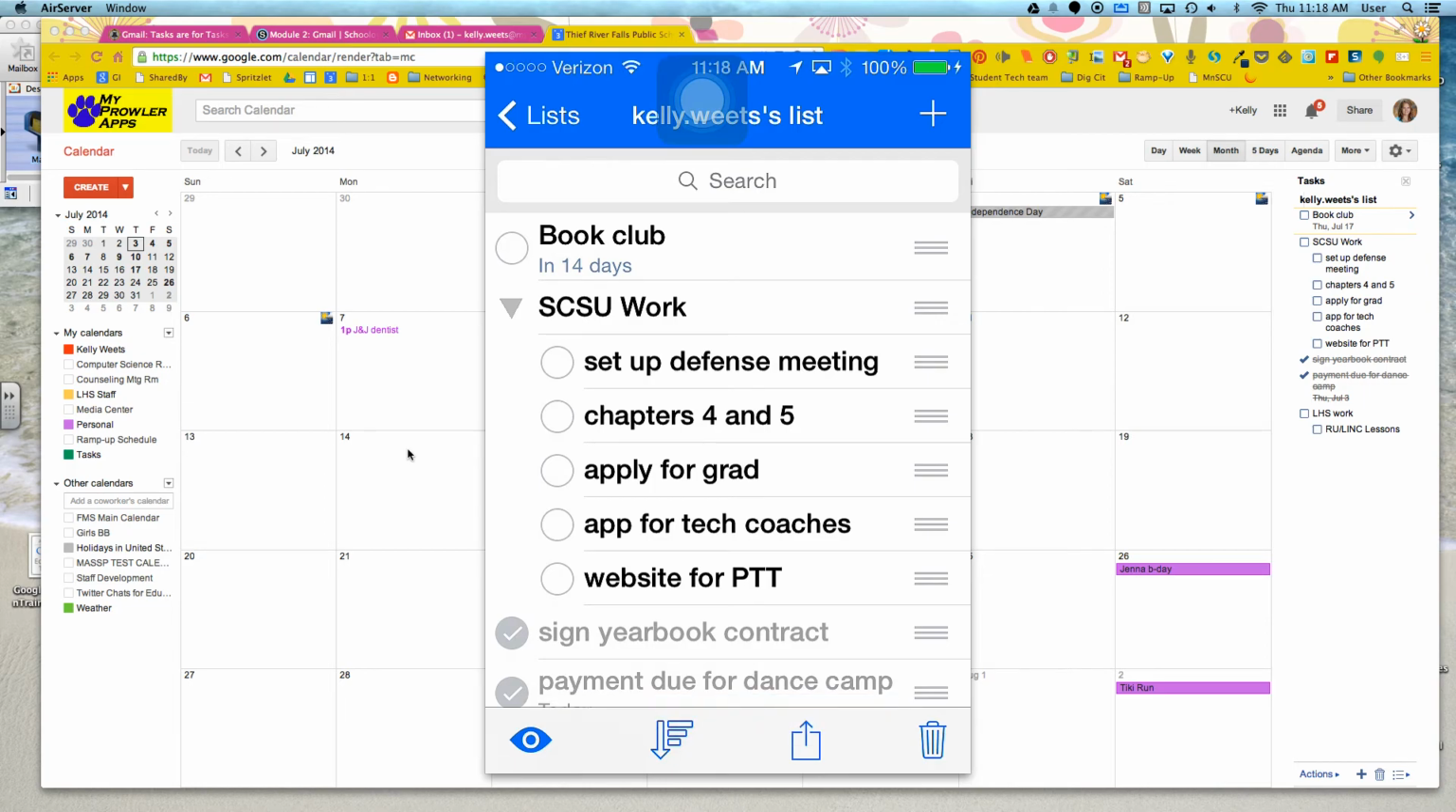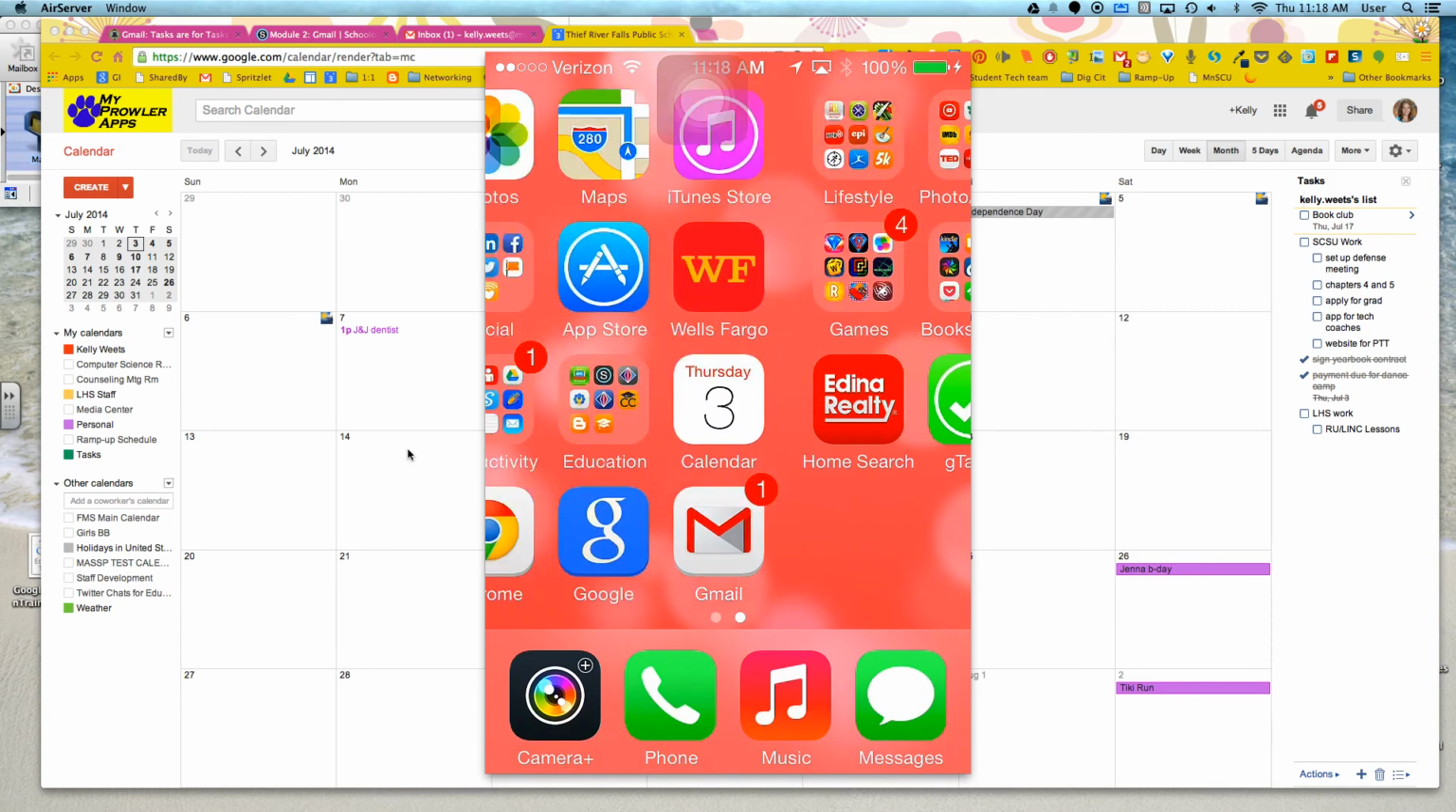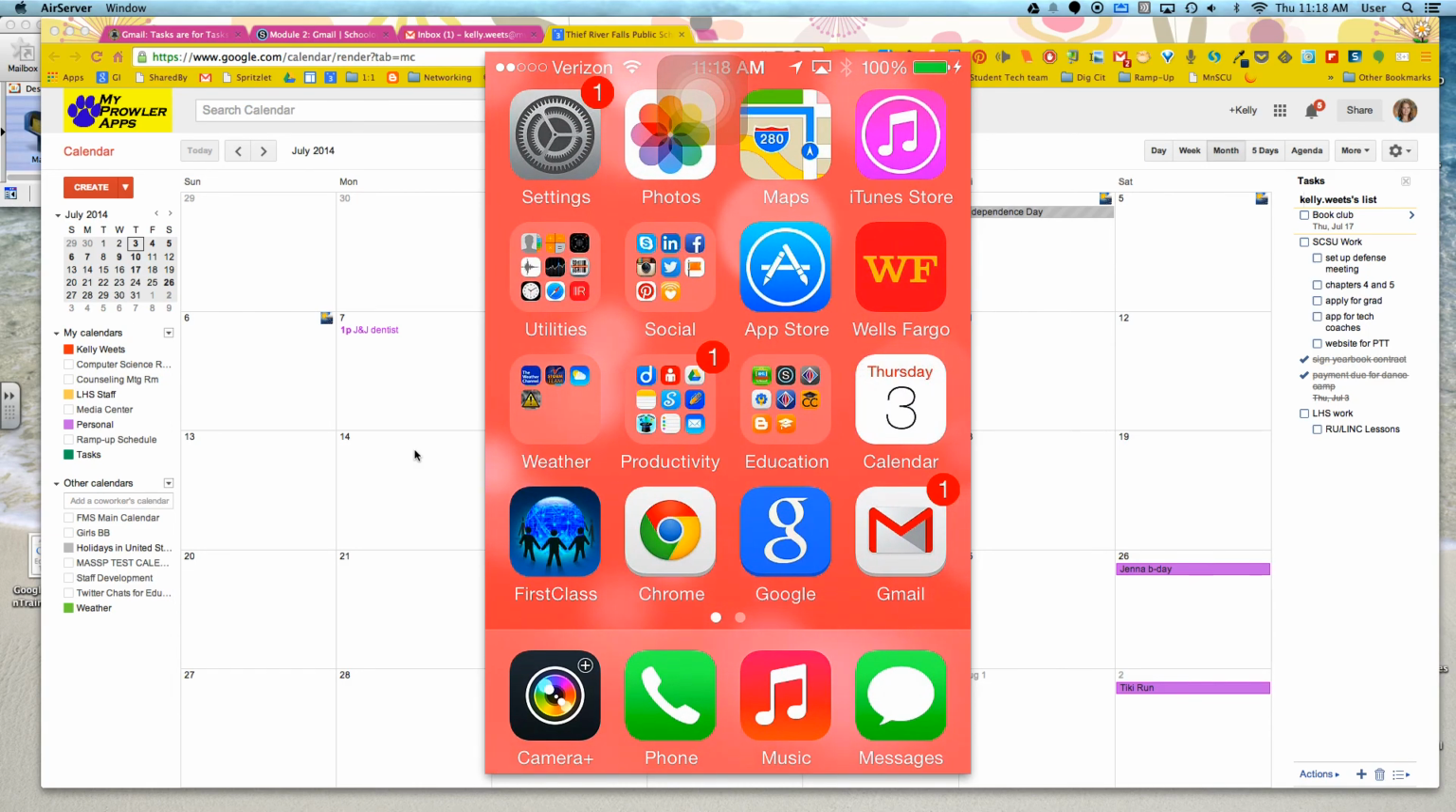So there are several different apps out there that will integrate with your Google task list and your calendars. It's really just a matter of preference, what works nicely for you. But you can also access your stuff on the go. All right, so try to make use of Google Tasks so that you can keep track of the things that you have to do.